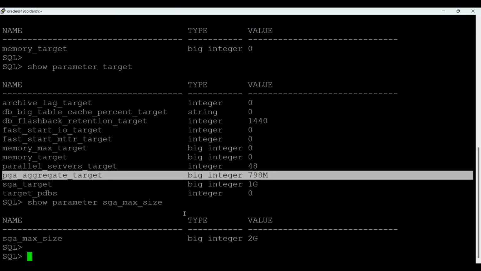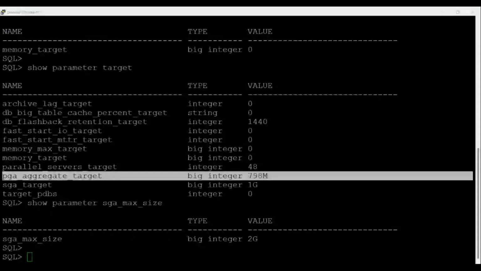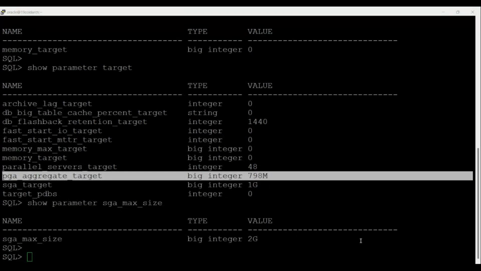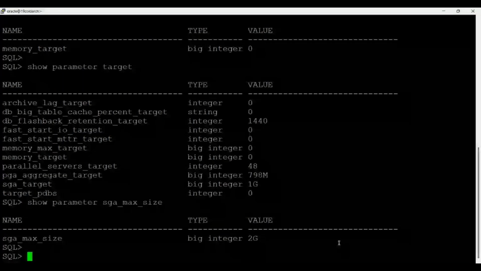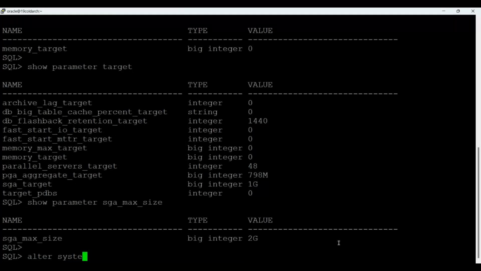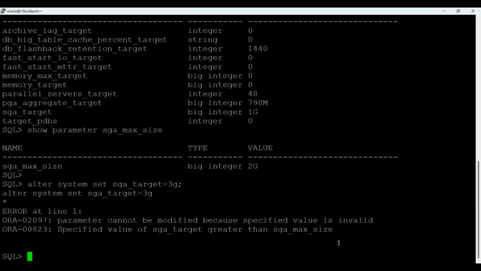So what is the meaning of this parameter? Suppose my SGA target is 1 GB. Can I increase my SGA target to 3 GB? Guys, answer me please. See what error is showing? SGA_TARGET cannot be greater than SGA_MAX_SIZE.